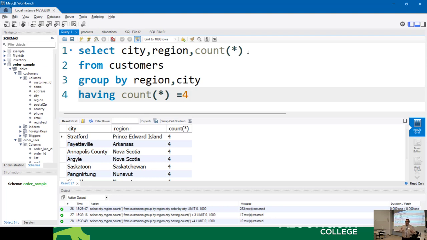So number one, it retrieves all the rows. Number two, it filters the rows. Number three, it does the math. Having operates after all those other steps have happened. I've seen people get lazy and use the having clause as a way to filter stuff out, which really is not the purpose of having.